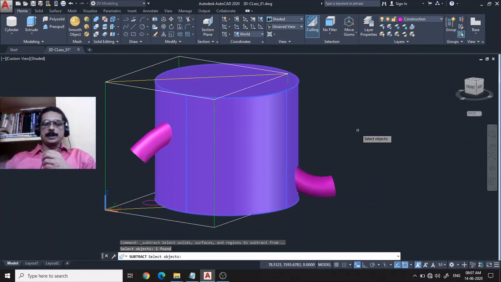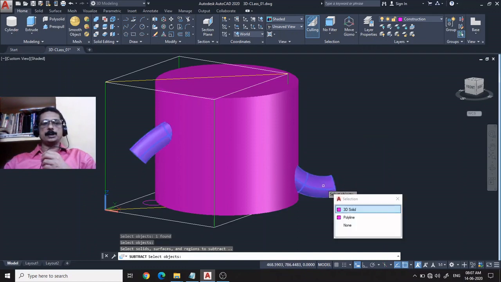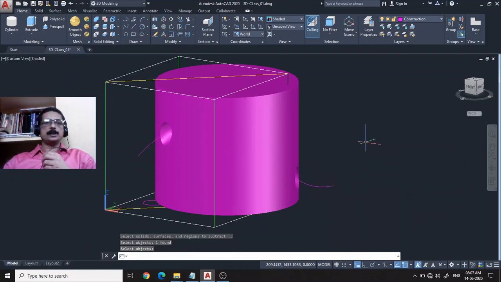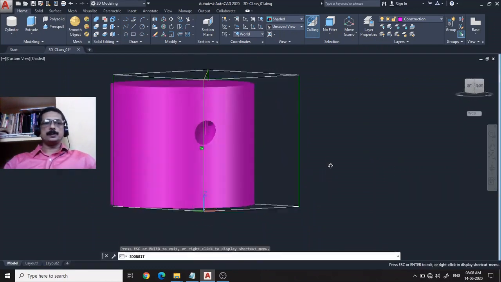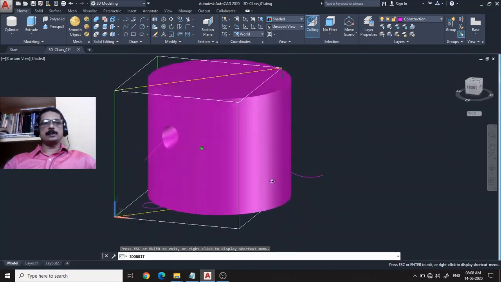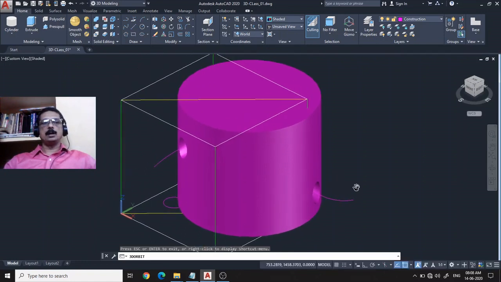So I completed the selection of that one. I'm pressing enter. Now I will select the object which is to be subtracted. So I select that one again, this one. Okay, so to complete all the selection, I will press enter. You can see that object is removed, and if you rotate and see, you can see a hole inside, right? So this is how we can subtract and create a hole or something else.